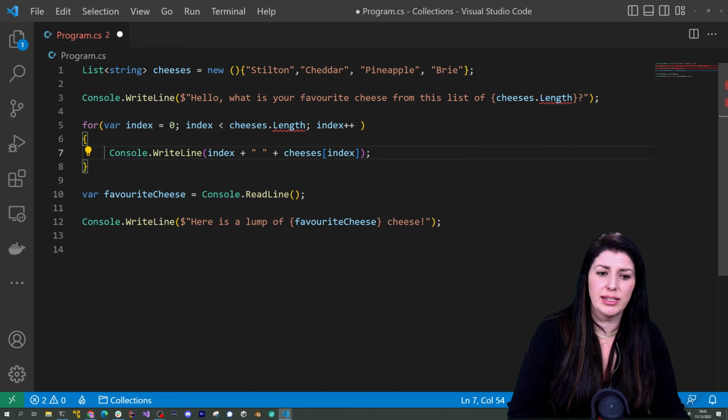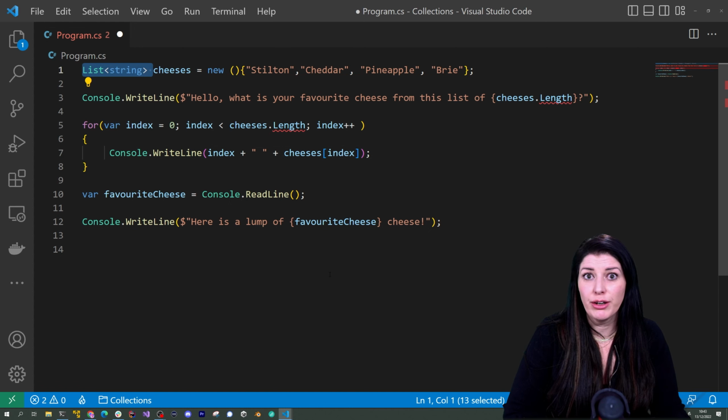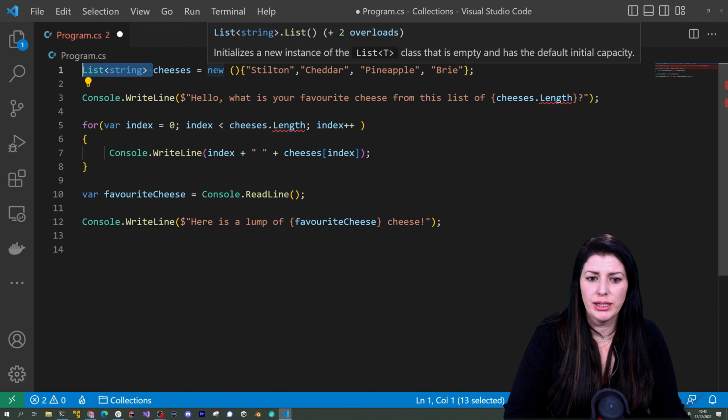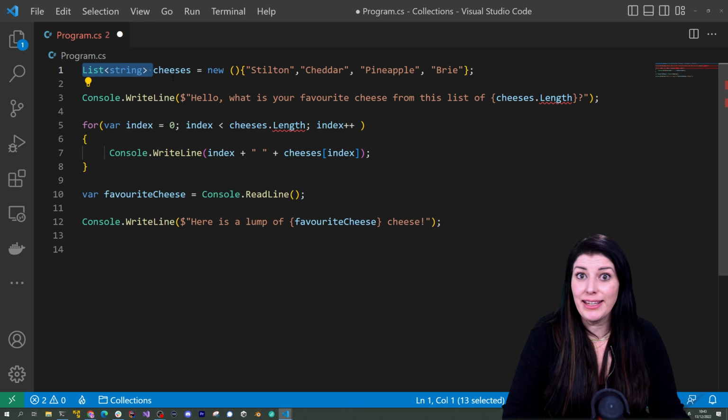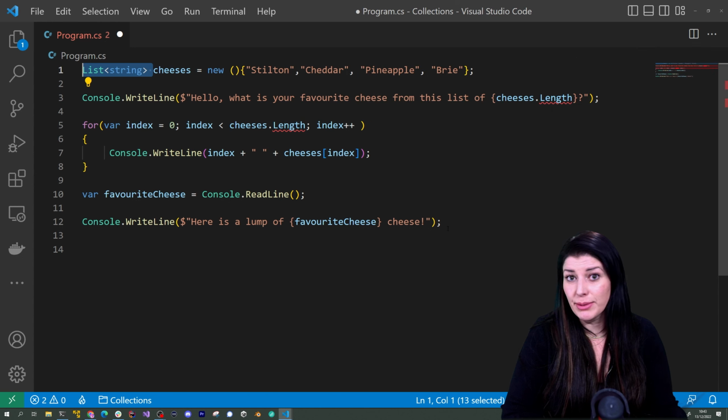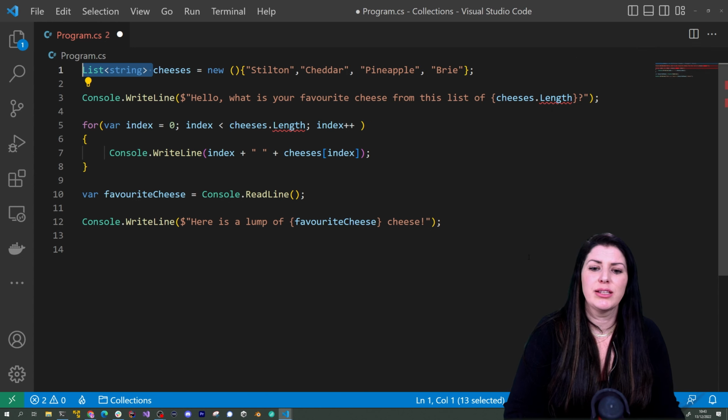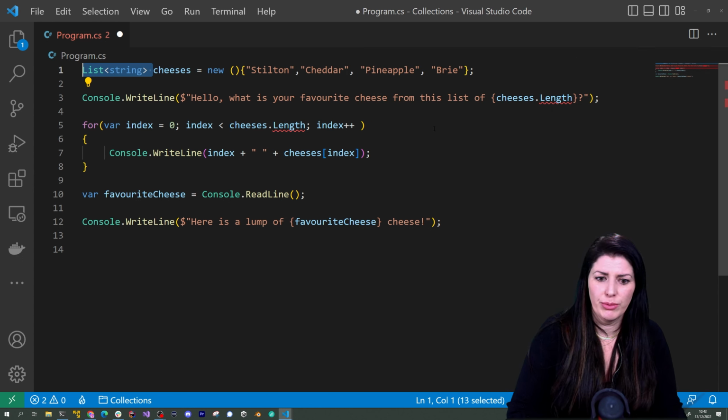So on the left hand side, I say what type of variable this is, and then I new it up with the new keyword, open close parentheses, and then whatever is in it. We've now got our cheesy list. You can see that was really similar to the array, but it's got some different things going on with it.